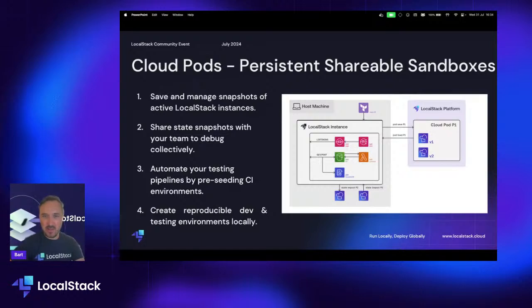All the Cloud Pods that you saved within LocalStack are saved to our backend storage and you're allowed to share them with your team and make them public or private, depending on how you work on them. They also can be used to automate your testing in pipelines by seeding CI environments. We've got GitHub Actions and other options that allow you to automatically load Cloud Pods, whether from GitHub or from your local environment. And they create reproducible development and testing environments locally.